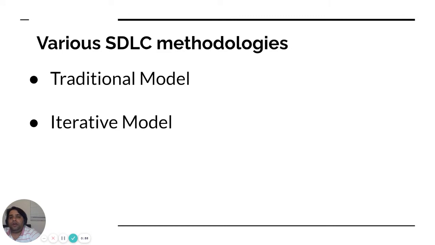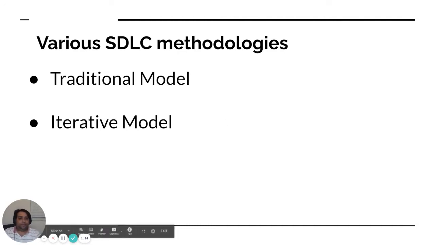Are you familiar with the word iterative? Do you know what it means? No, we are not talking about agile right now. What does iterative methodology mean? It is going in a circular motion, repeating the same kind of stuff again and again and working throughout. Yes, correct. So let's talk about the traditional model.